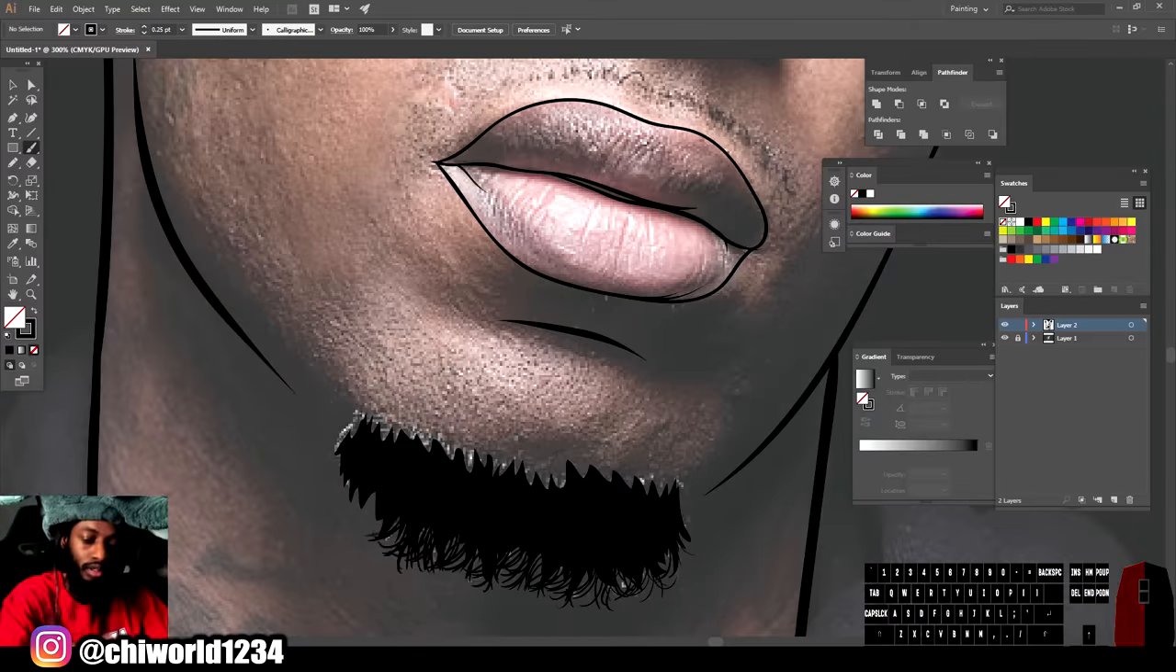Now we got the first layer of our shadow with our dark shadow. Now what we're gonna do, we're gonna select our shadow color, and we're gonna go to edit color, go to color harmony, and we're gonna tweak it.